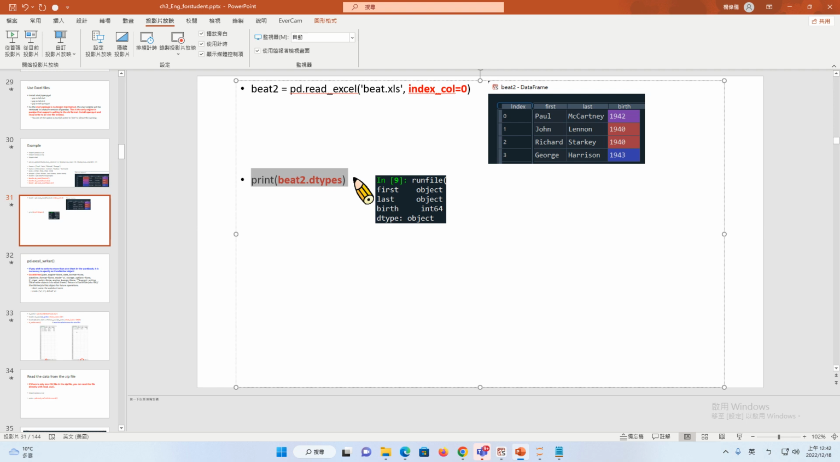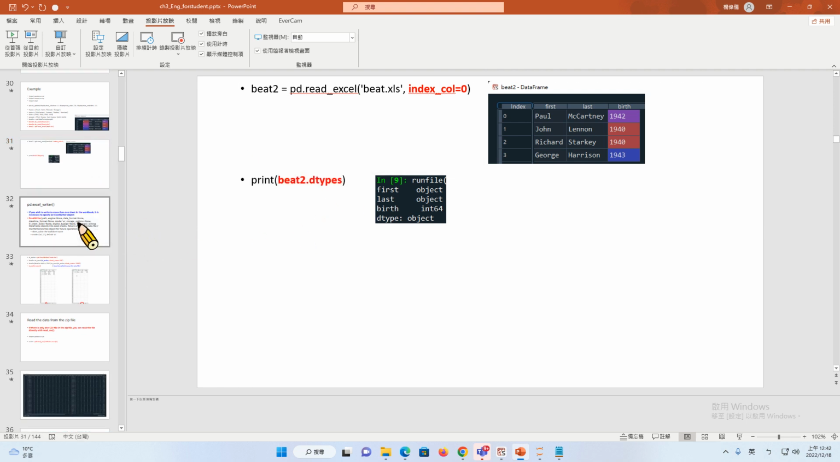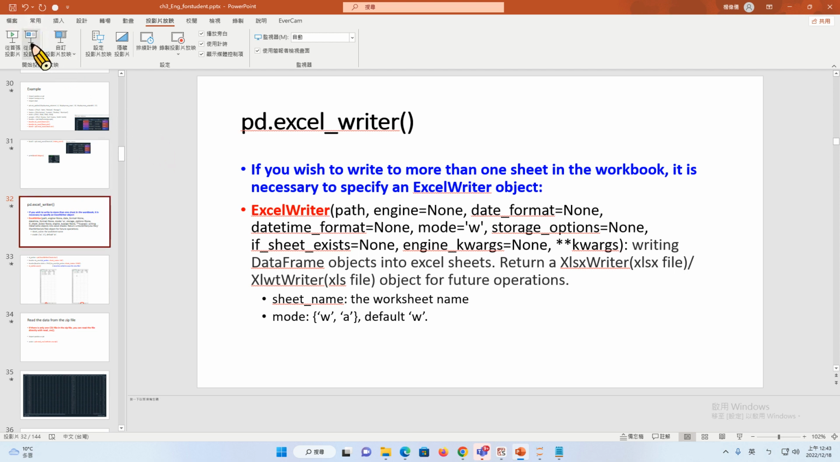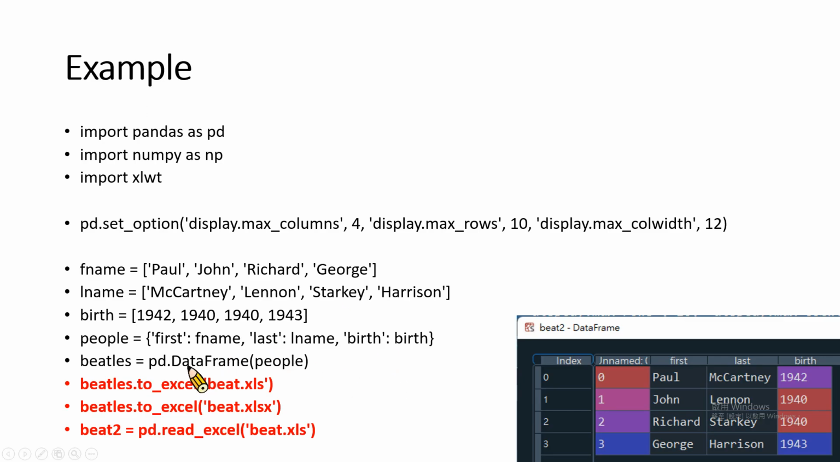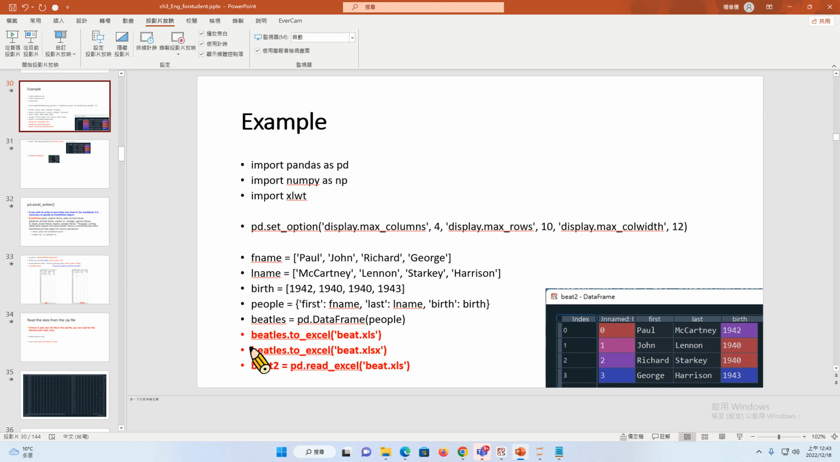And this brings out the data types. And here, when you use to_excel, be noticed that we can only write one sheet into the XLS or XLSX file.